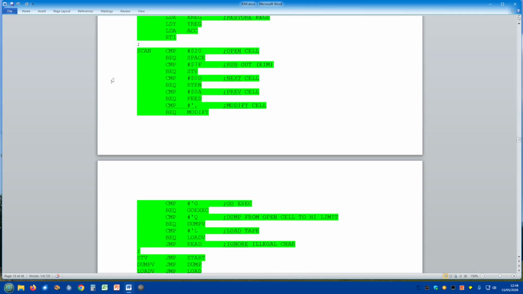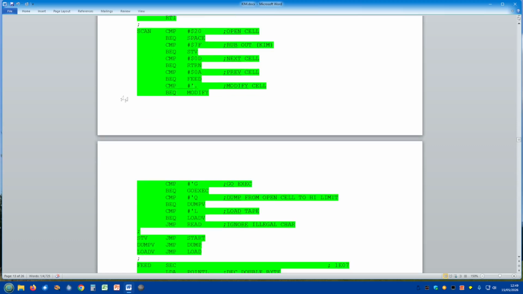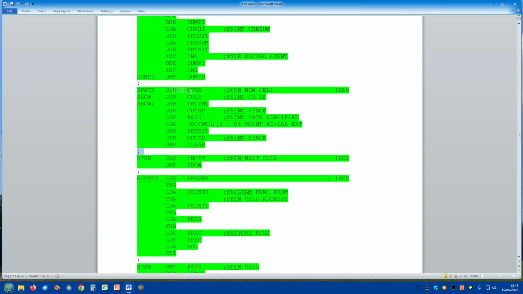So all that does is you've read a character in, and it then decides what it is. If it's a space, then it's like pressing the space key when you've got the monitor open, and it just opens the cell that you're looking at, the memory address you're looking at, and displays the data. So if it sees a 20, it goes off and does space, which was this one here. So it opens a new cell and prints the data for it. If it wasn't that, if it was a rub out key, it does STV. This is to do with setting your baud rate when it's reading the actual bytes coming in when bit bashing.